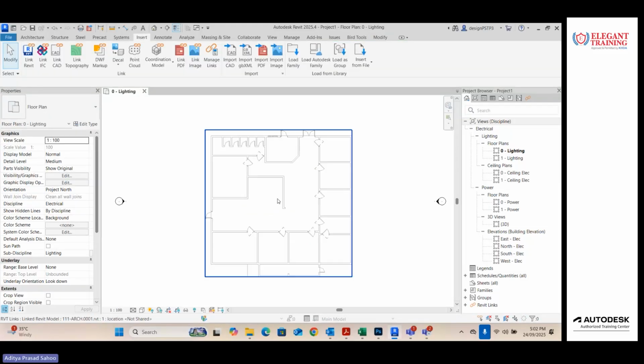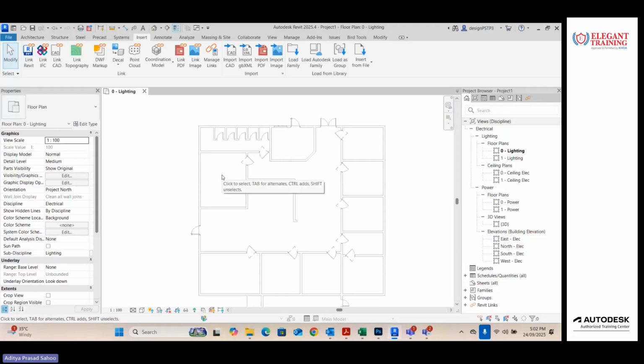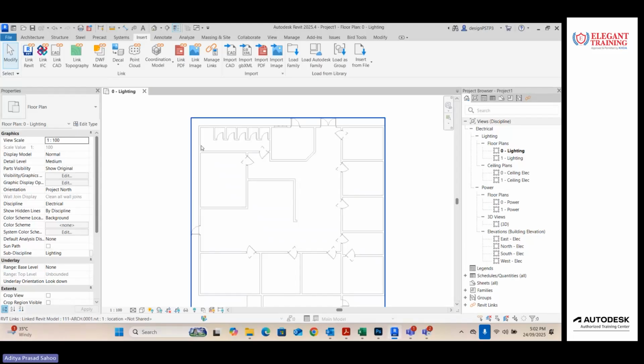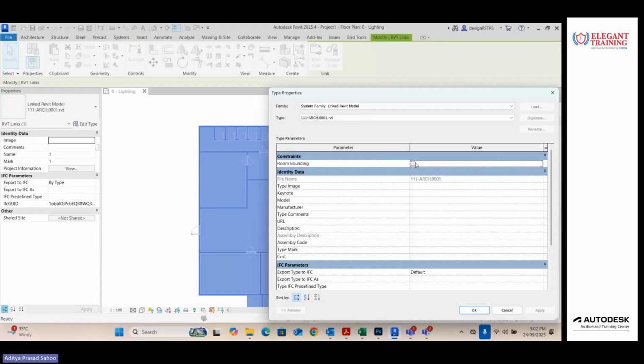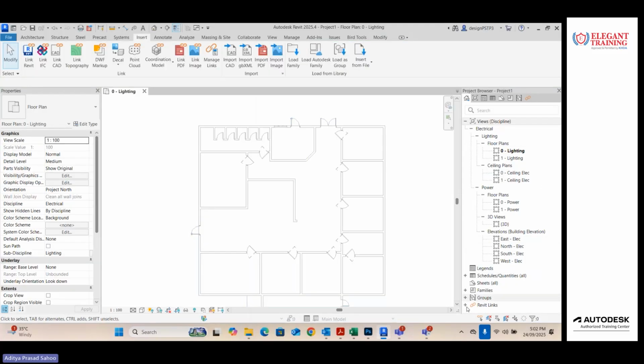And the second thing is, in order to identify which spaces the panels are in, it's better to use spacing. So before you go to the spacing, select your link file, go to Edit Type, and make sure the room bounding is turned on. This will enable the linked geometry to calculate the room volumes and the boundaries. After that, we will not select the link file, so just turn it off.